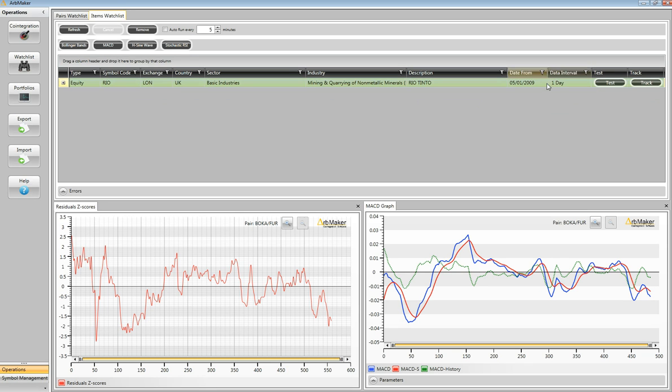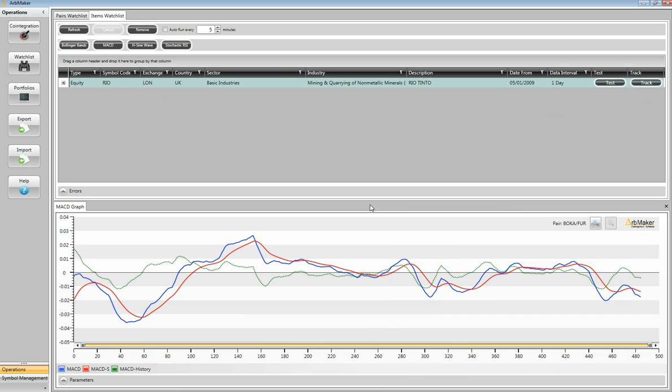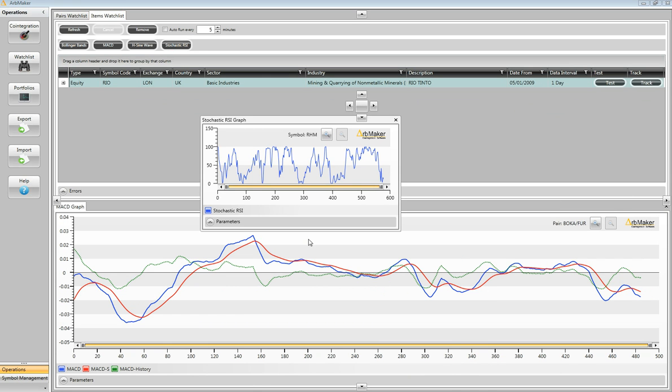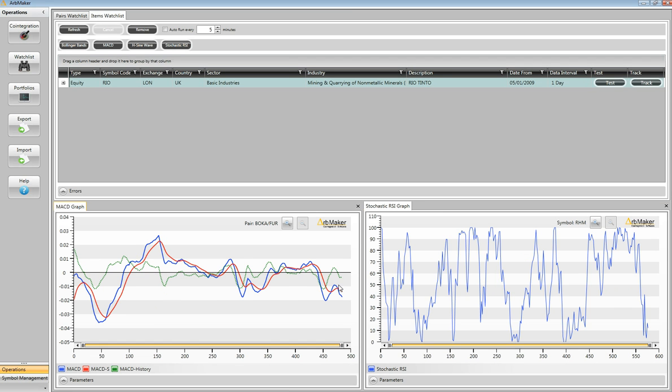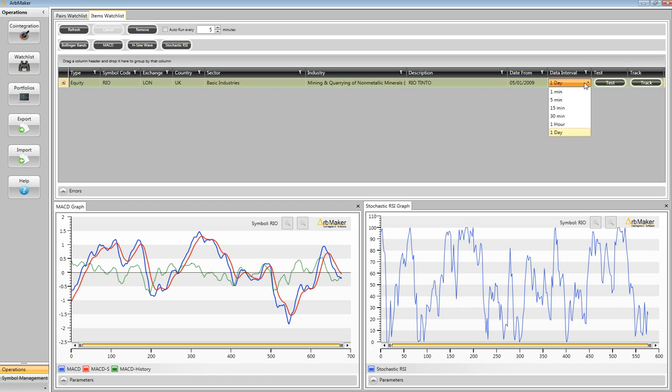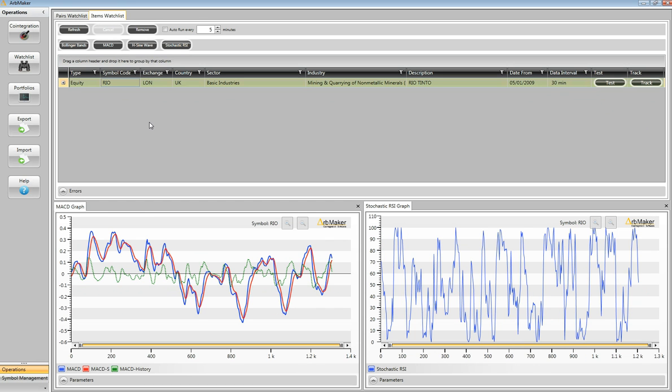You can change the resolution of that item if, for example, you want to look at a couple of technical indicators. This is at the daily level. If you wanted to change that to, let's say, the 30-minute level, you click on refresh after changing the data interval. After a pause, the data is updated. You reselect the row and you see what it looks like.